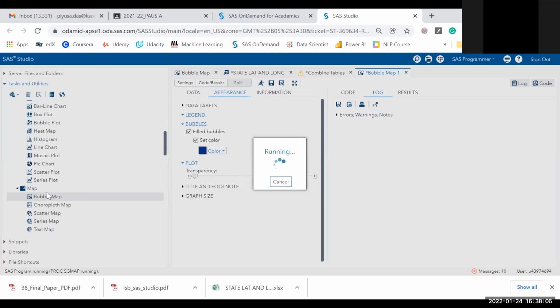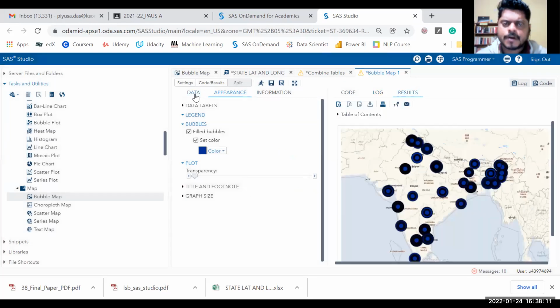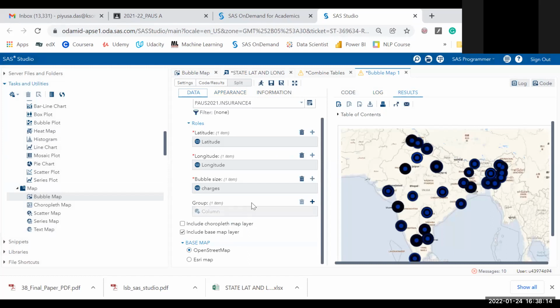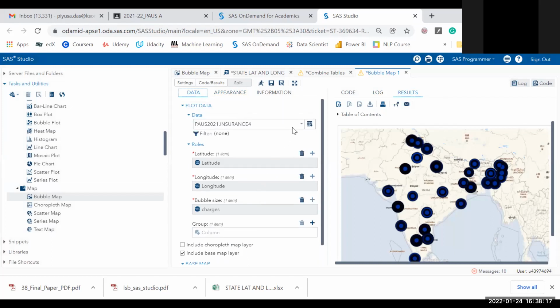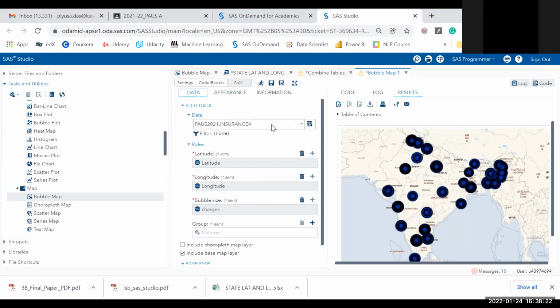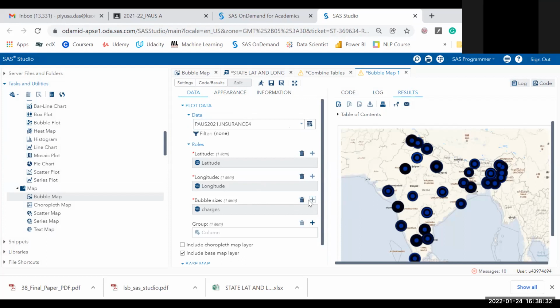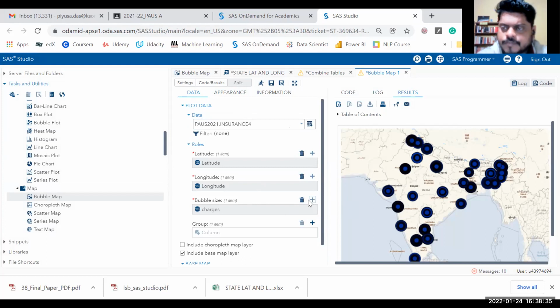So in bubble size, I'm not getting that charges option. In the data part, which file have you taken? The updated file? Yes, sir. What options are coming here in the bubble size? So only latitude and longitude. Okay, I think then you have taken the file which I have given you today, right? Yes, that file only, three columns, sir. No, we cannot create it through that, right?